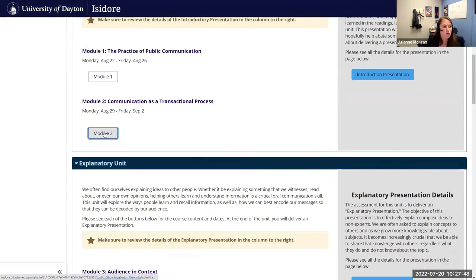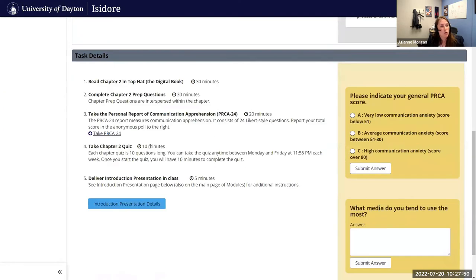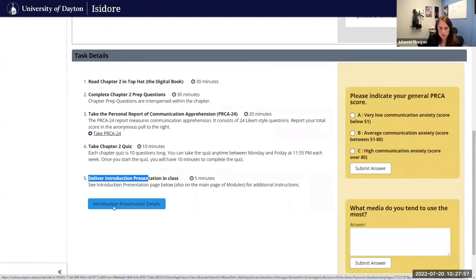And, you know, in each module, we are driving the students to that page as well. So as part of their task details, we tell them go to the introduction presentation page, and that will take them right there.